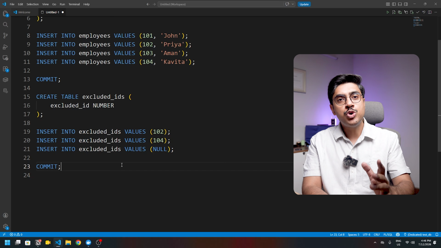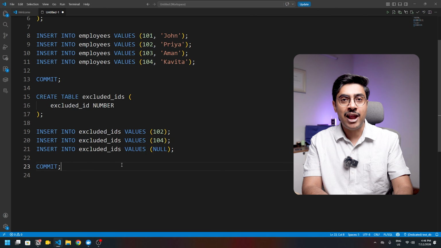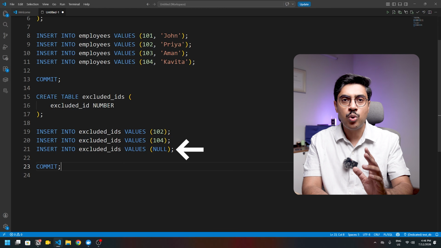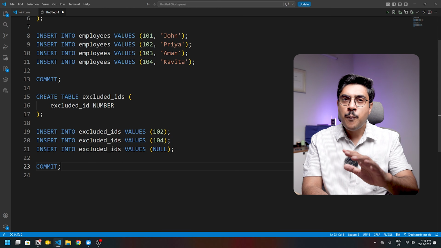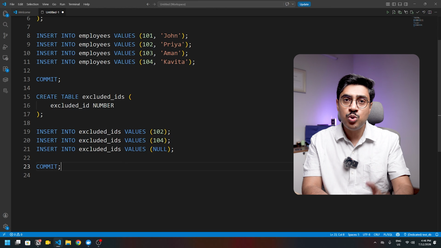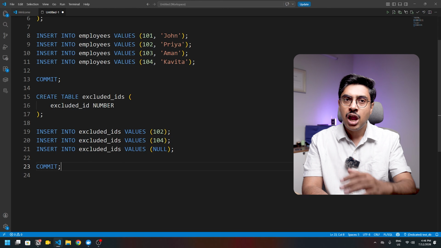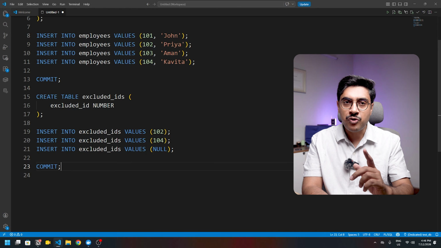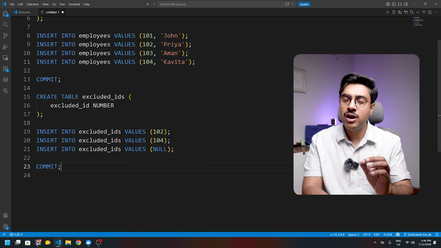This is where I want you to pay attention in the excluded IDs table. We have excluded employee 102, employee 104 and then one more row, a null. Maybe someone forgot to fill in an ID during data entry. Maybe it came from a join that didn't match anything. This happens more often in real tables than people expect. It could be different in your case, but for this demo, let's assume it's already there. We haven't done anything wrong here. Both tables look completely normal.